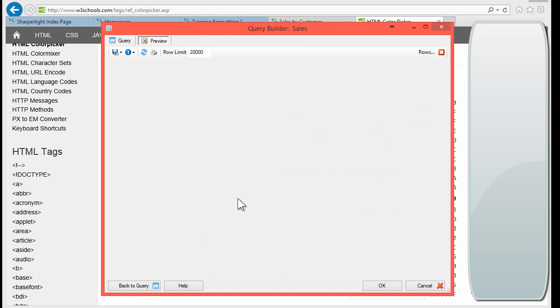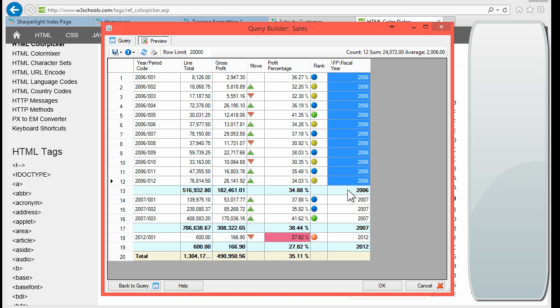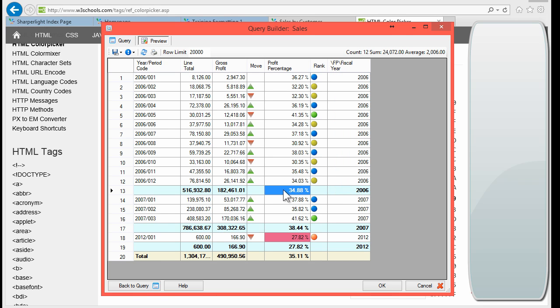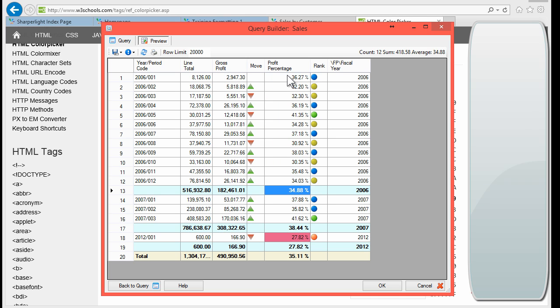Press OK, and we'll preview the report, and now you can see that here's our year, and every time the year changes we're getting a total thrown out. The interesting thing about these totals is that for the percentage, what it's done is actually averaged the percentages above that total row. And really what we want to do is divide these two figures together to get a more accurate percentage.